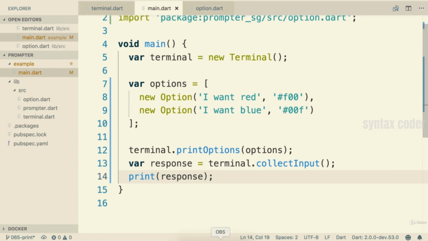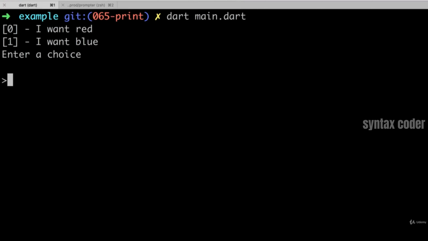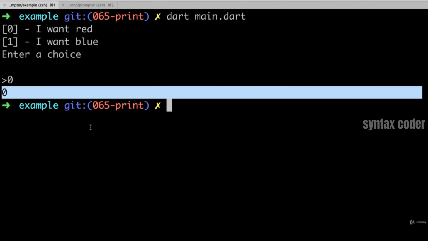Okay, so let's try this test again. I'll save the file. We'll do dart main.dart. There we go. So now here, this is looking good. We printed the options, we're asking the user to enter a choice, and then the program is just paused, waiting for us to enter something. So in this case, I'll say, I want 0. So I enter 0, I hit enter, and then we print out the feedback or the selection that the user just made. So I don't know about you, but it sure feels like we are getting pretty darn close to getting this thing working. And in fact, we are rather close.